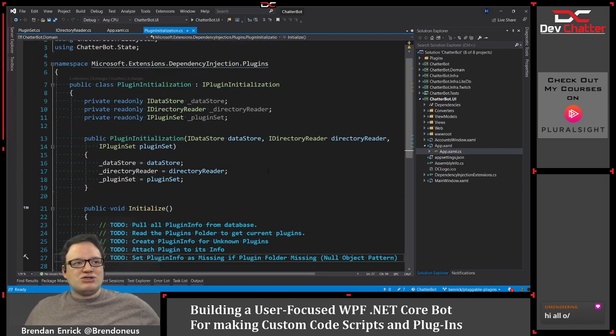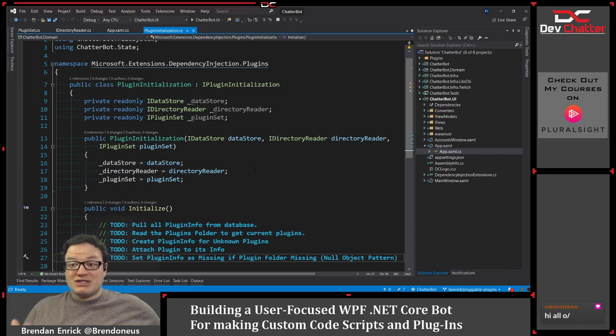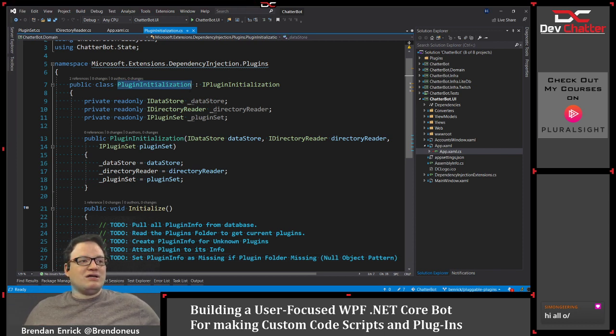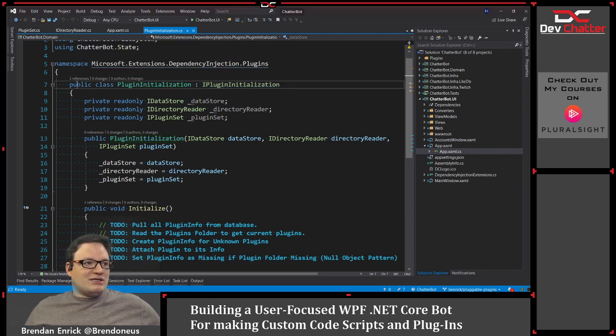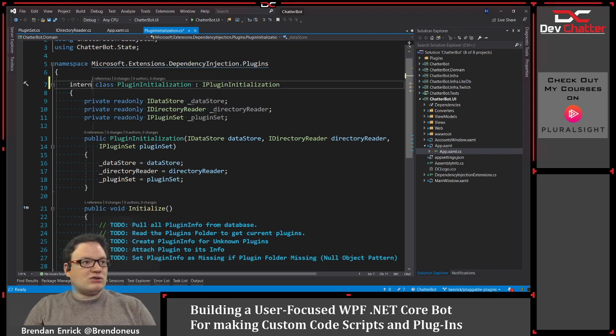Okay, so I thought it would be a good idea to have a class whose responsibility it is to initialize all of the plugin information in the system. So I created a plugin initialization class. It has a plugin initialization interface, and actually plugin initialization is going to be internal.